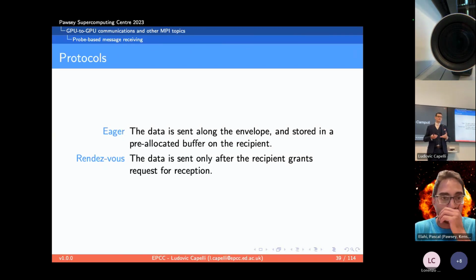Eager is when the data is sent along with the envelope. So I want to send 4 integers. So I call my MPI send, I pass my buffer of MPI int, okay? MPI behind the scenes creates a little envelope describing what's in it, 4 MPI integers coming from this MPI process to this MPI process to this tag and so on. Sends the envelope, but if it uses the eager protocol, it also puts the data right with it, okay? And it will store it on the recipient. You may say, where? The recipient hasn't called MPI receive yet.